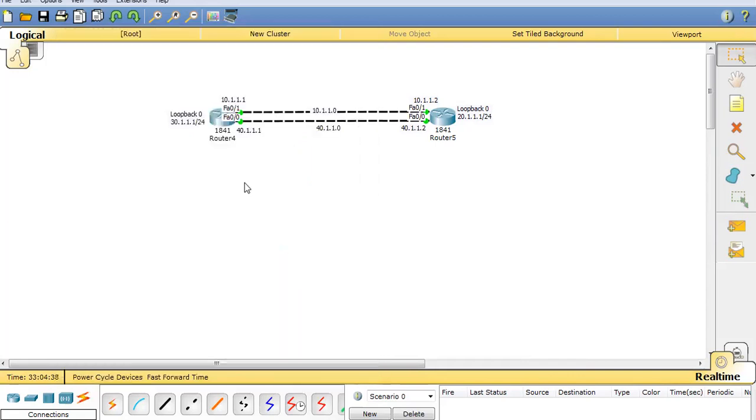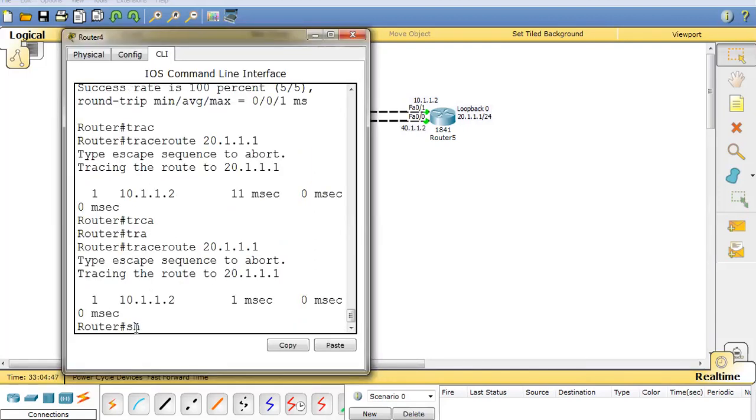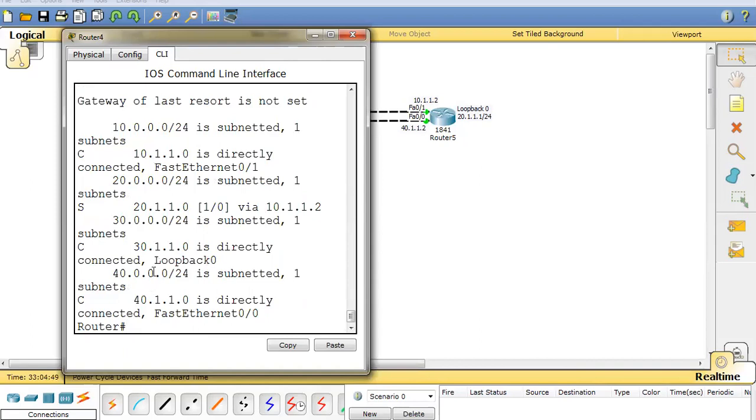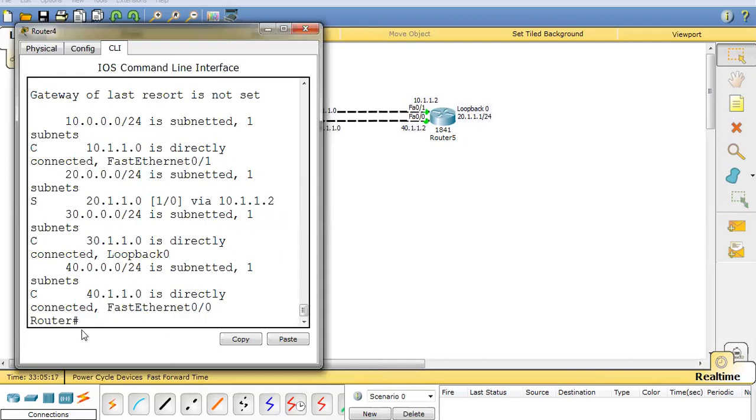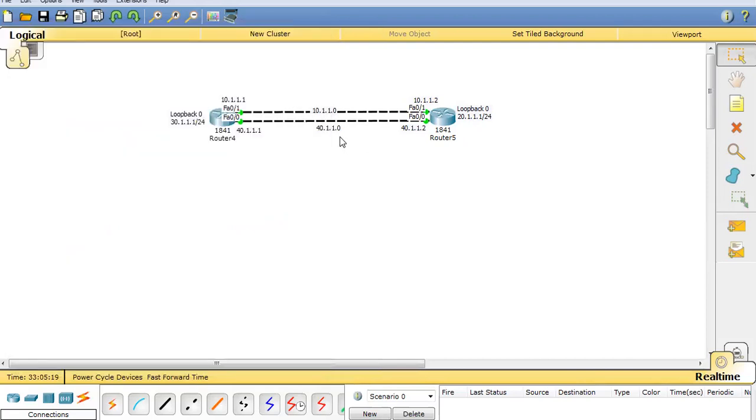It's using 10.1.1.2. At the moment, we do not have a static route configured for the new link, because if you give show IP route, you can only see this is the only hop address that's configured to reach this loopback. It does not have the 40.1 IP address. So we need to add the static route for this newly added network.